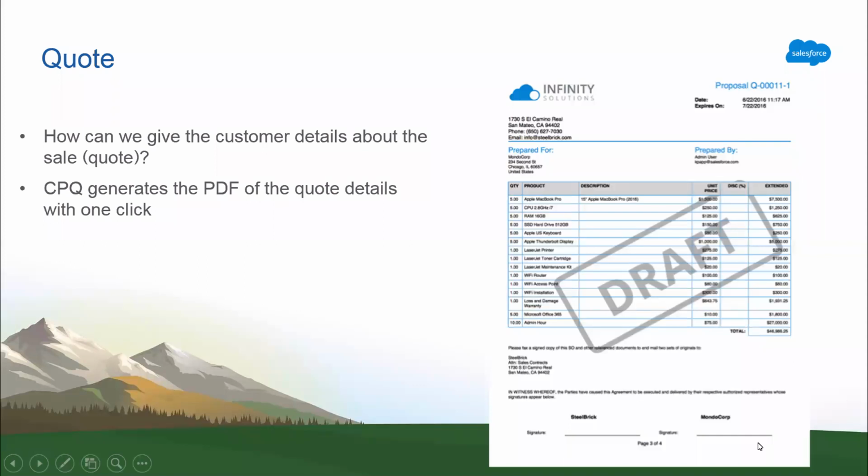The typical scenario here is that you send a quote to the customer and the customer decides whether they will place an order or not. So this document is sent to the customer and they will decide whether they will go on with this sale, they will make an order, or they will want to change some things.